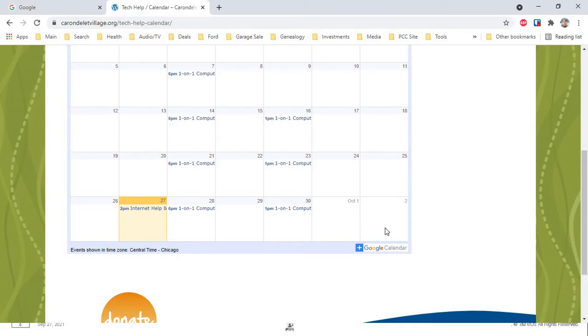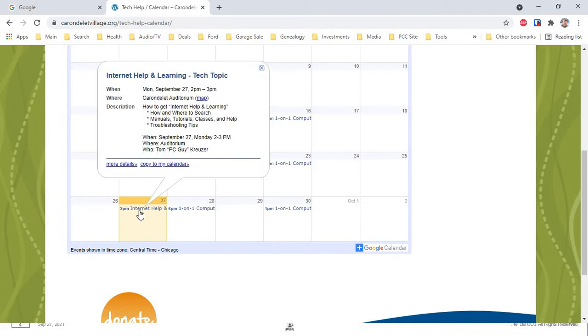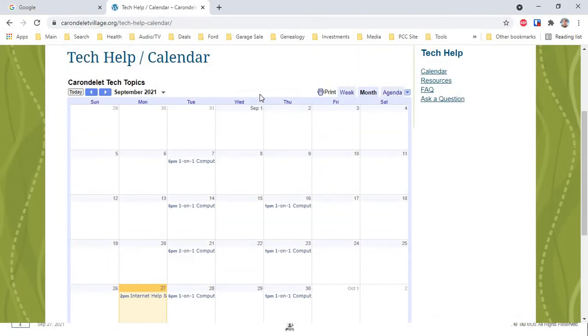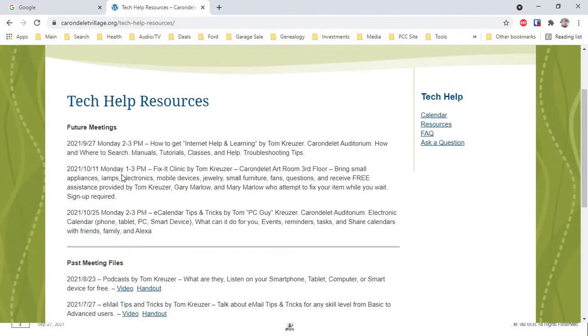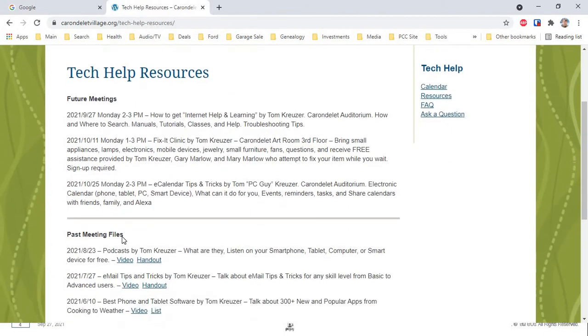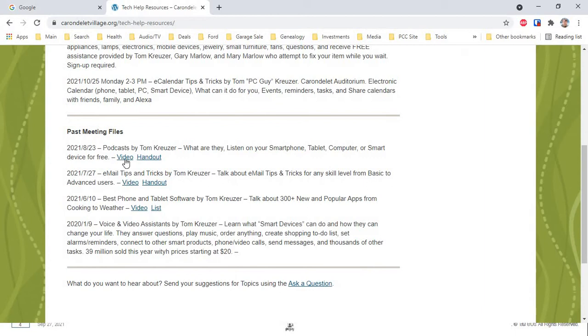Okay, so this will have the calendar out here, and this will kind of somewhat tie in with next month when we talk about calendars, because I'll show you ways where you can add these items to your calendar automatically, but you can also check the calendar for things coming up too. So the resources I mentioned has a list of the future meetings here, but it also has the past meetings, and there's videos and handouts here.